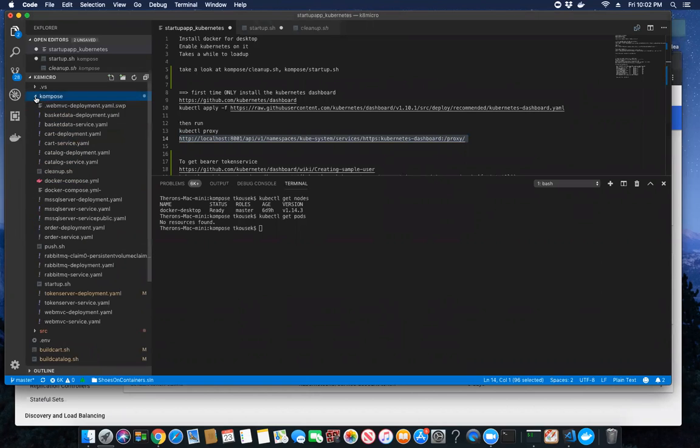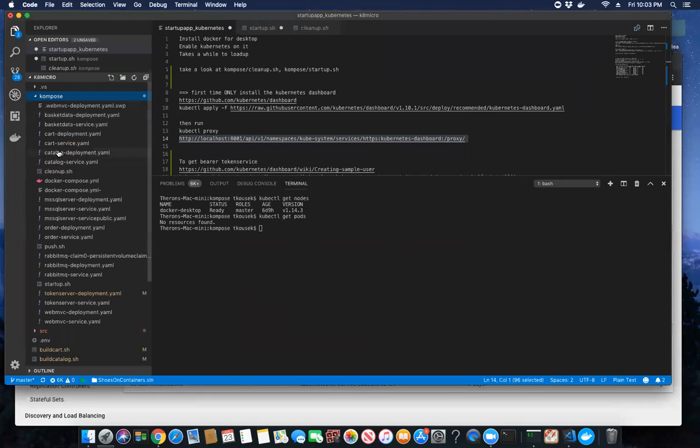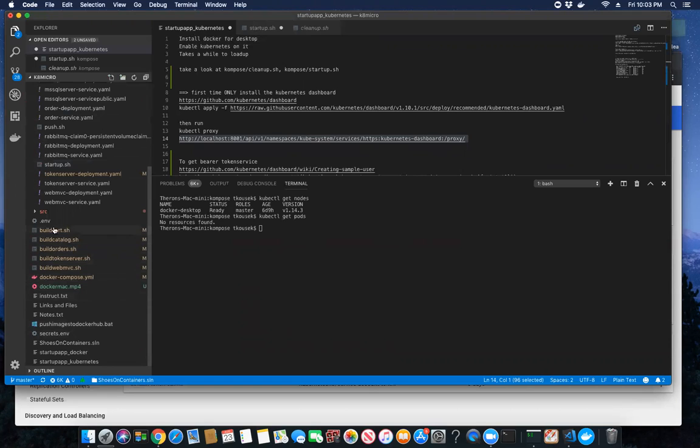You can put this anywhere you want, this compose. It doesn't have to be called compose. I just happen to call it compose in my case because that's the output of Docker compose plus some of the changes that I made here. I've got cleanup and startup, and of course I've got my startup app.kubernetes file, which I'm going to leave in there for you. I'm also going to keep these builds in here for you.